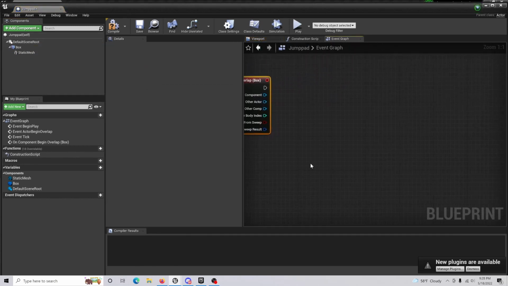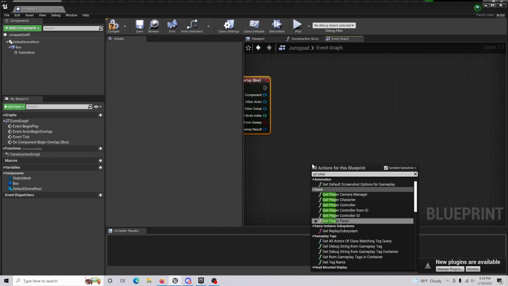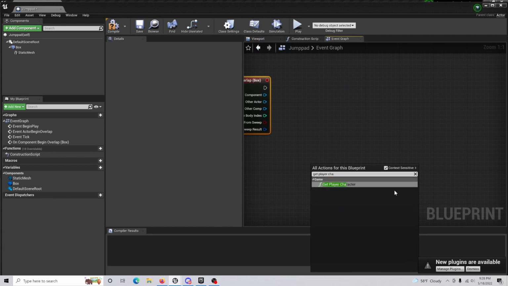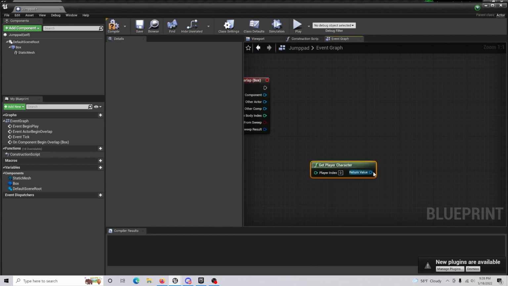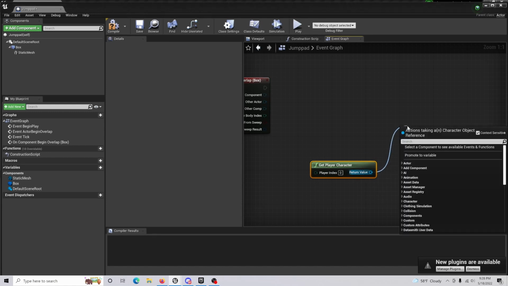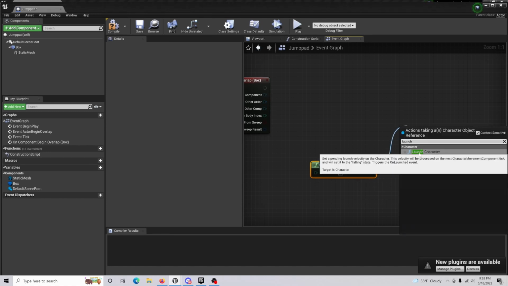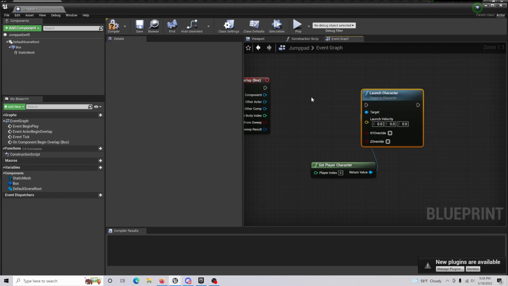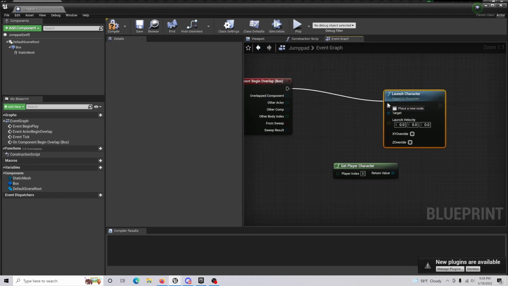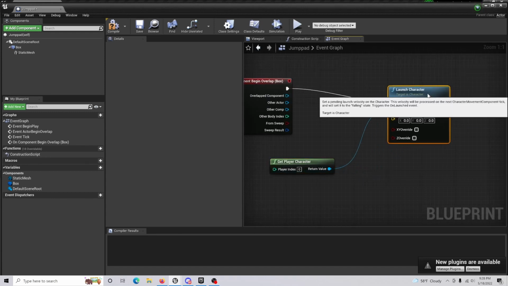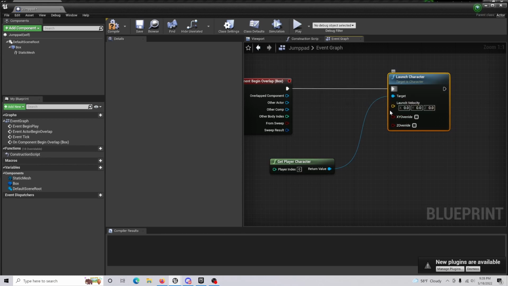From here, you are also going to want to get Player Character. And off of the return value, you are going to want to Launch Character, and then just simply connect this into your overlap box. Now is when we actually begin to calculate the velocity for our character.